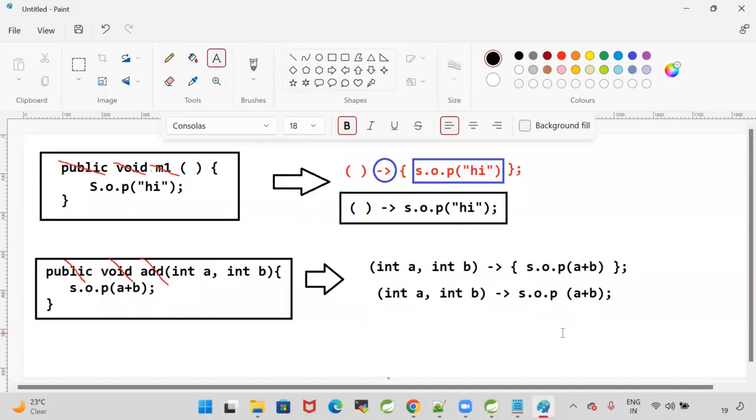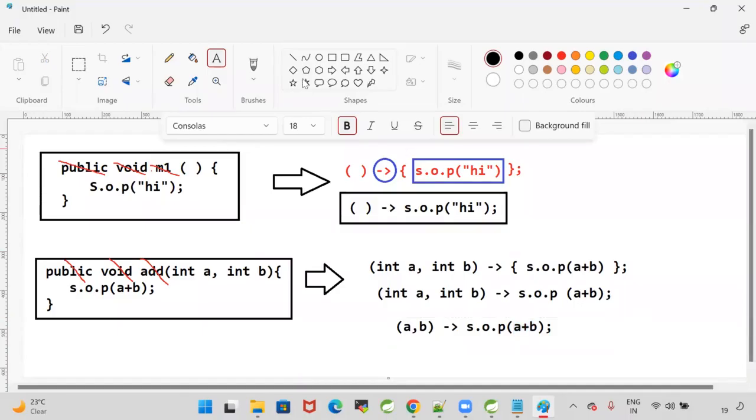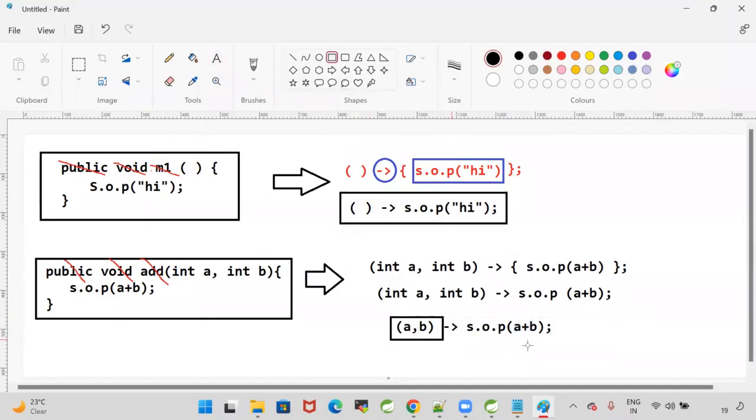Now here guys, whenever you are passing parameters for the lambda, specifying the data type is also optional. A comma b, simply you can take System.out.println of a plus b. Based on the values that you are supplying, lambda will understand what the data type is. If you pass int values, it will perform the sum. If you pass string values, it will perform concatenation. So this is the simplest form of the lambda, which is equal to the add method.